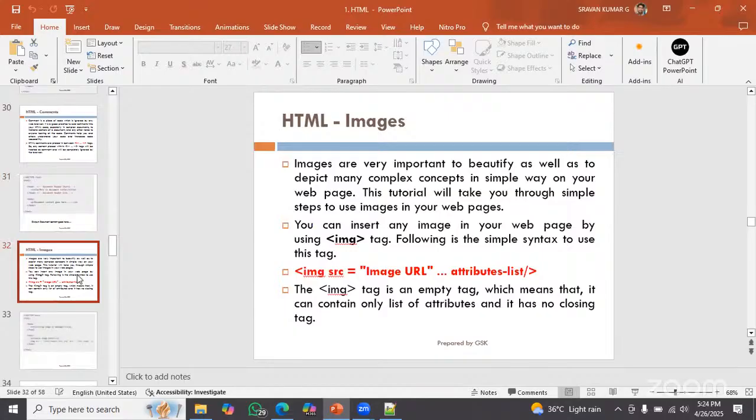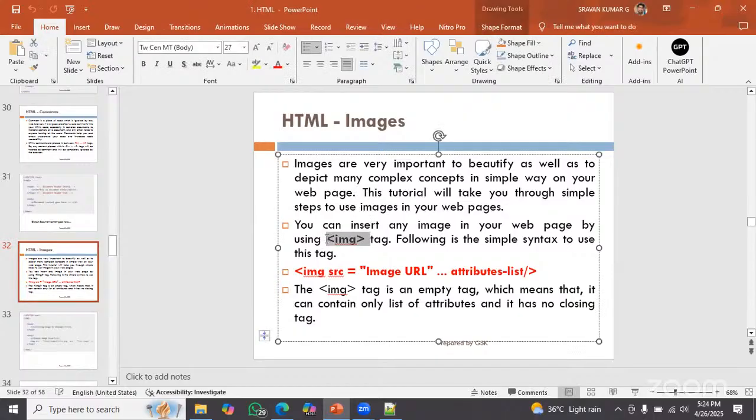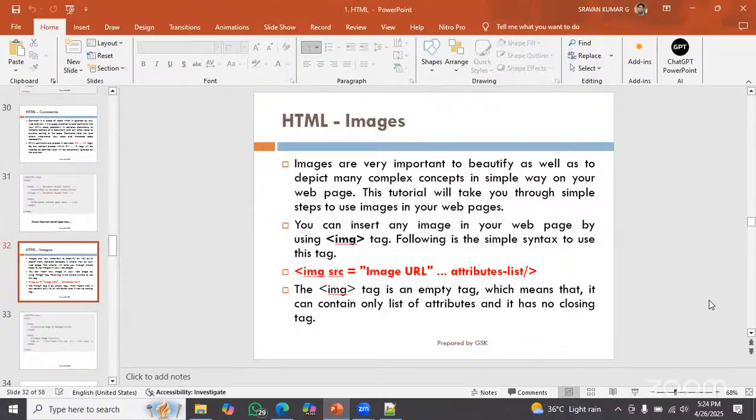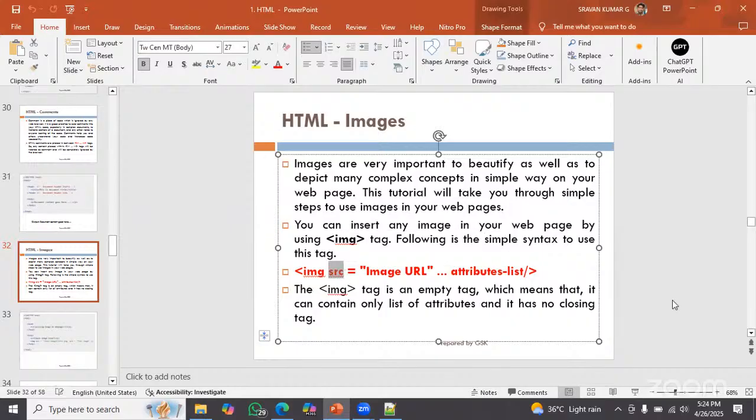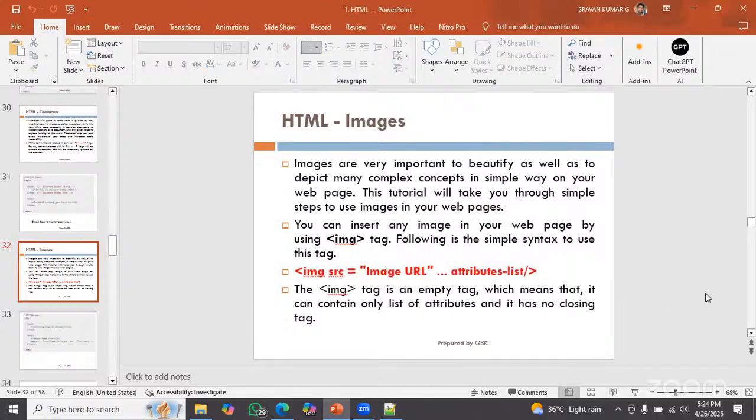Next tag is the image tag. How to create an image in the website? For that, we use the tag name img, which represents image. And a very important point, it has one attribute called src, source. Src equals image URL. Where your image is located, you must give that URL or path to the source attribute of the image tag.